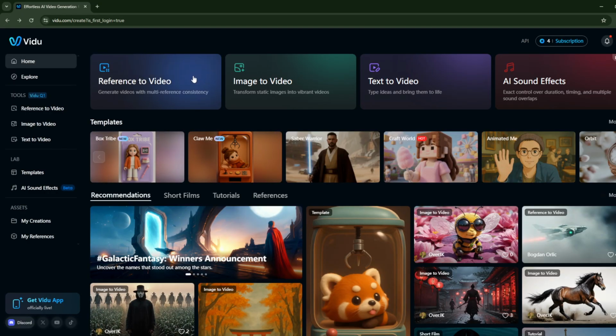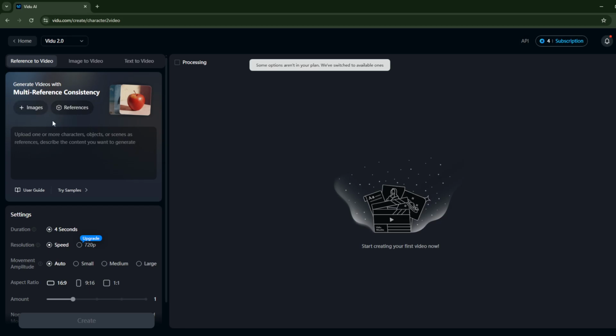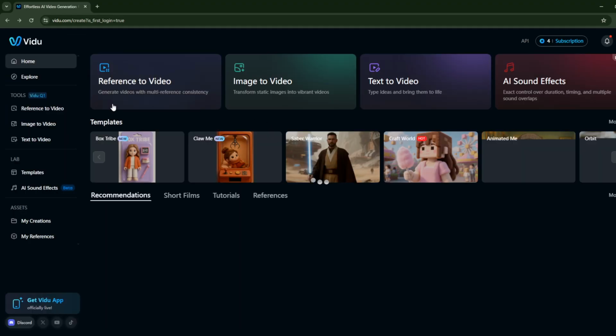Right here is also reference to video. You can just upload an image for the reference, and then it will also make a video out of the reference image.